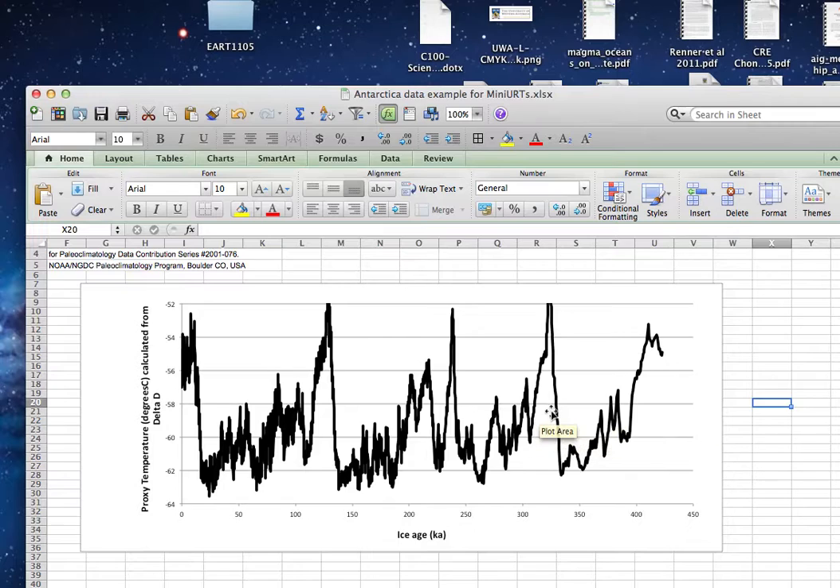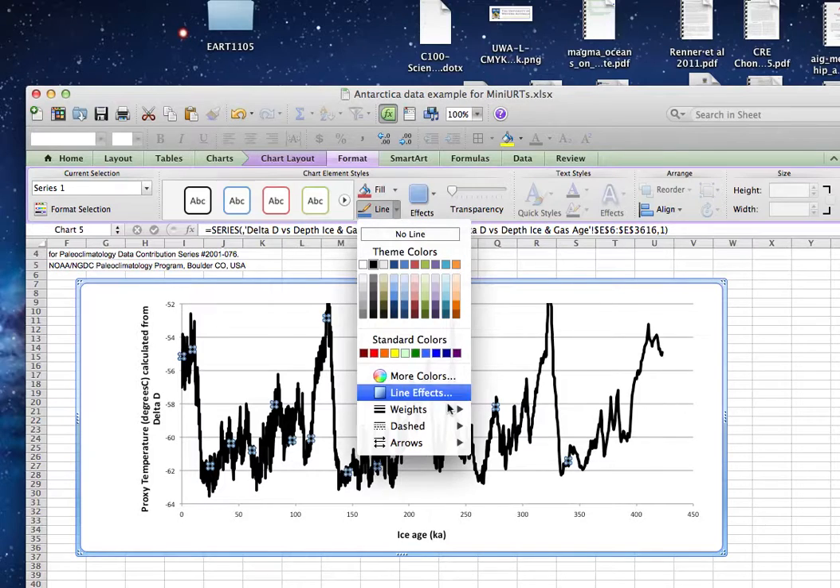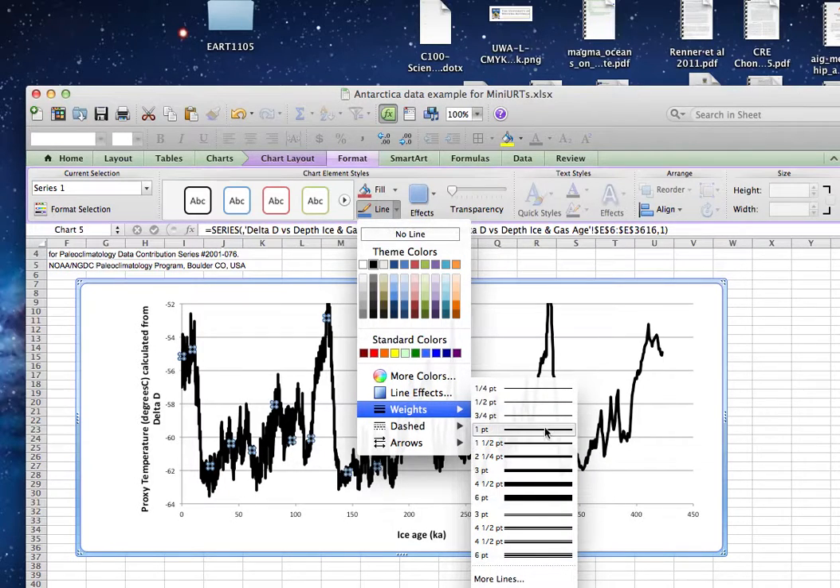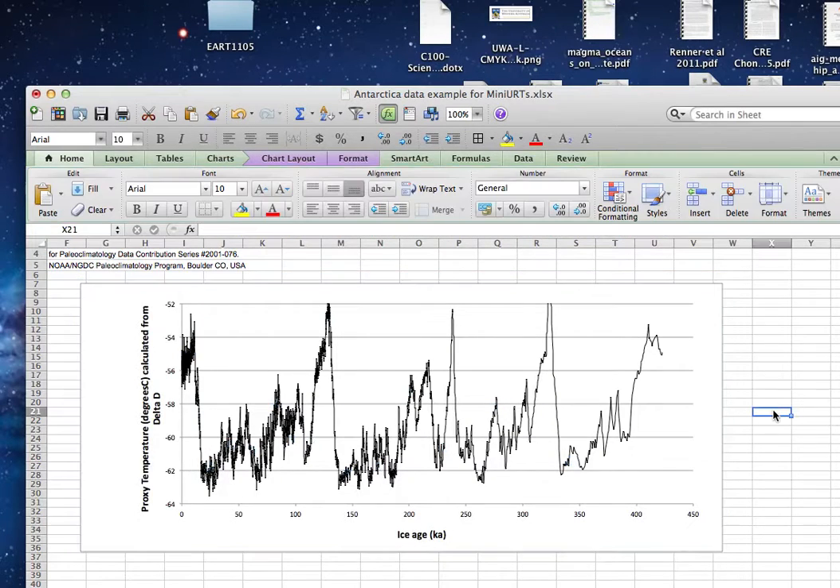A bit thick, that line, so you can actually change the thickness of the line by going into weights. This is all just like Word, because everything is the same as Word, because it's a Microsoft product. There you go. Now, doesn't that look neater?